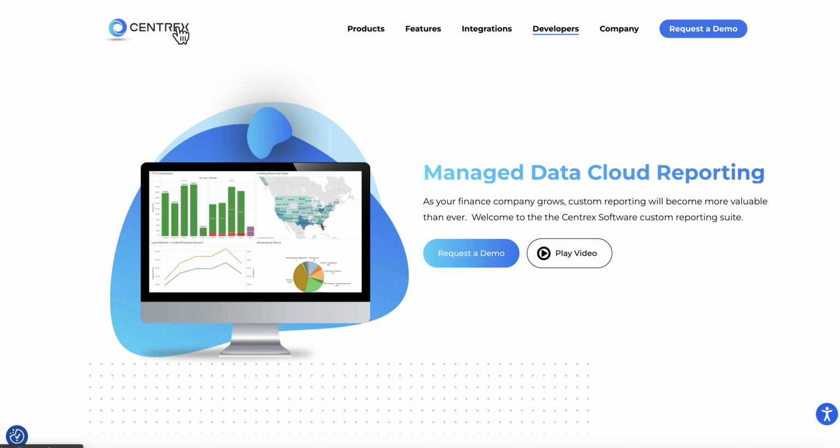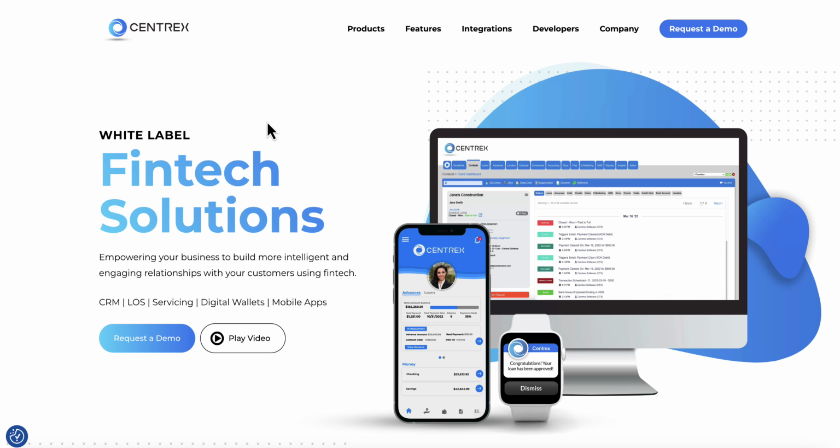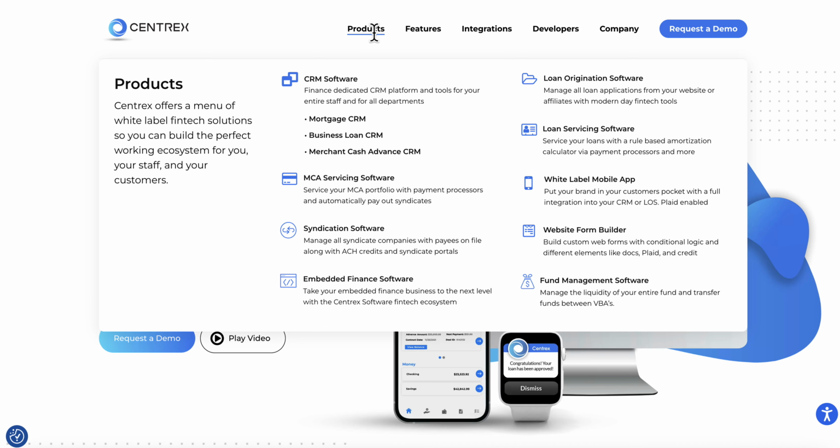So at the end of the day, this is the Centrex software platform. We are that fintech menu that allows you to build that ecosystem for your finance organization.